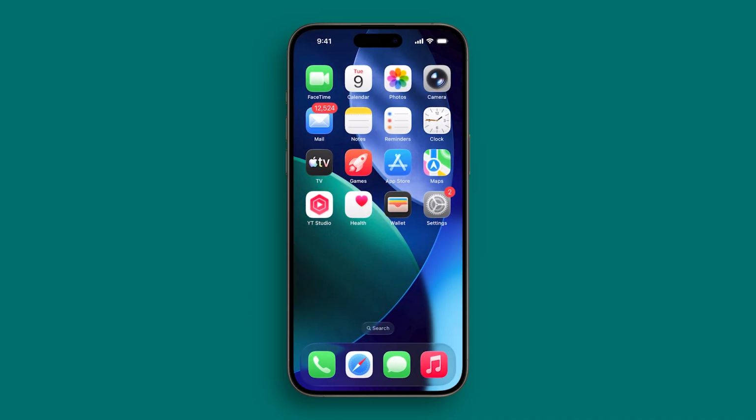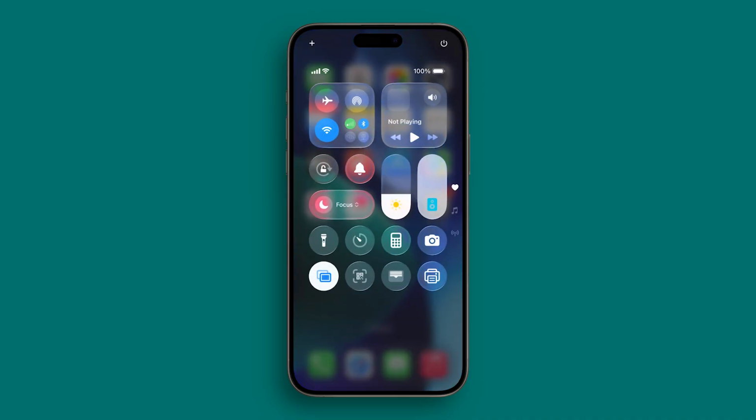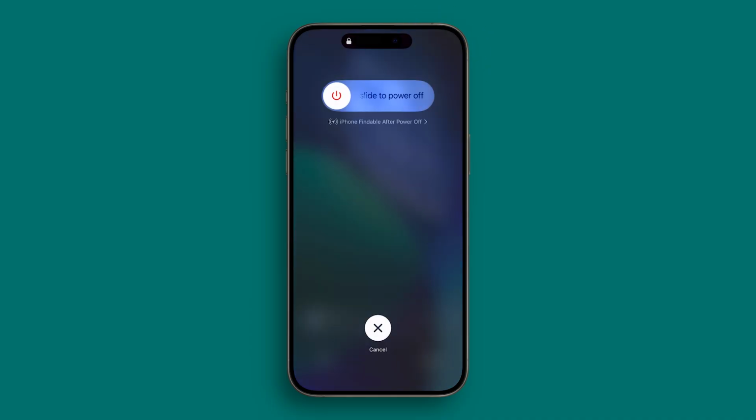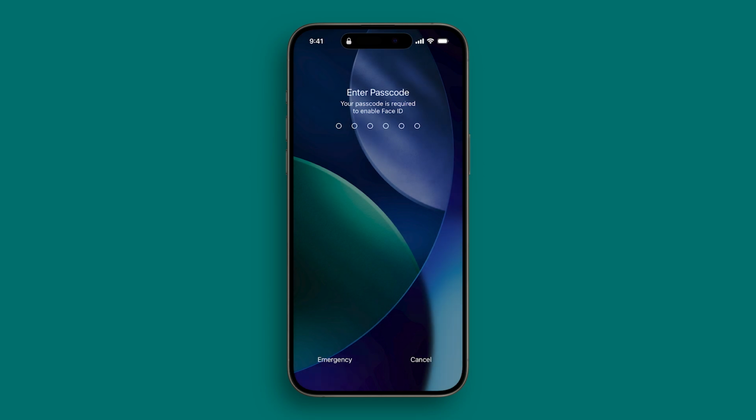Start by restarting your iPhone. A simple reboot often clears minor glitches that trigger the no service error on an iPhone 15. Swipe down from the top right corner, tap the power icon, and slide the bar to shut it down. After a few seconds, hold the side key to turn it back on.